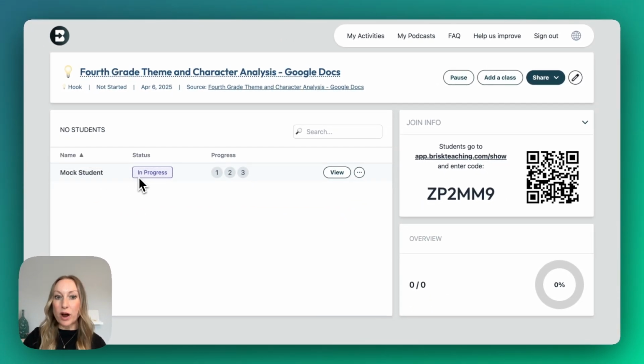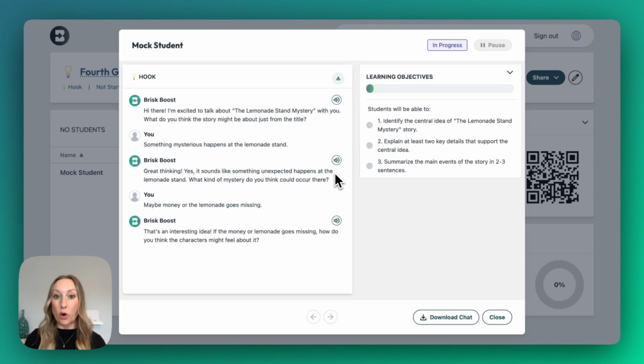I can see if they're in progress. I can also see the steps that they're on within their progress. If I select View, I'll also be able to open up a window where I can see which questions Boost has asked and also how the student is responding. I like that I can download the chat because that does maintain record of student learning and engagement.